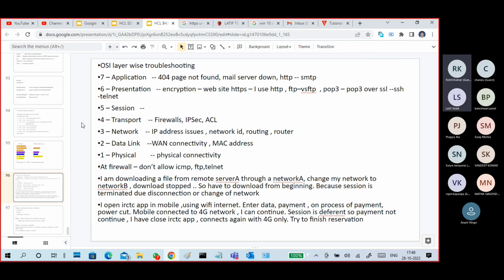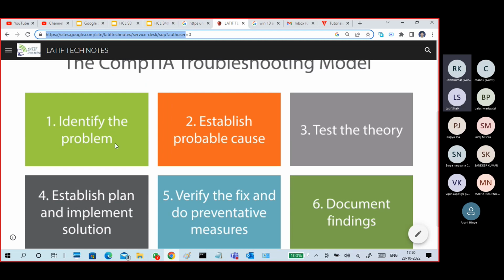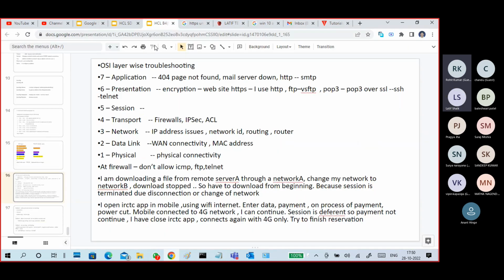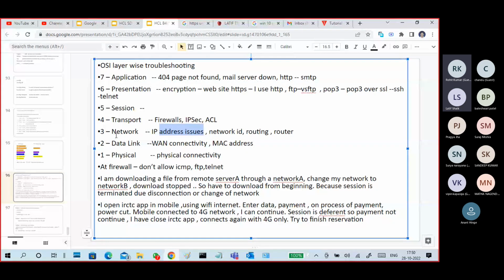Okay. So the data link layer is about WAN connectivity and MAC addresses. Of course, the physical layer is physical connectivity. Okay, guys, the point is why we do layer-wise troubleshooting or networking troubleshooting. Any issue occurs, I start with the SOP. Understand what the issue is, what kind of issue, what is surrounding it, what is the main issue.